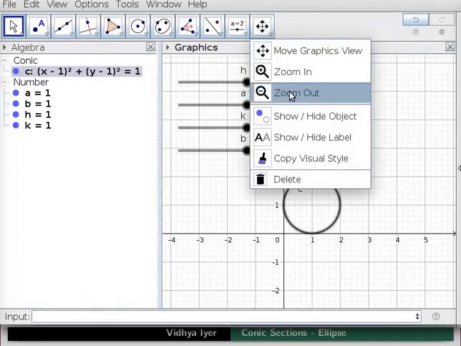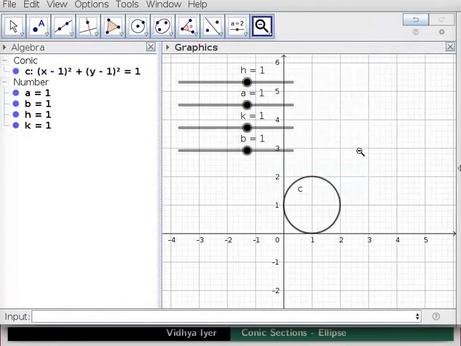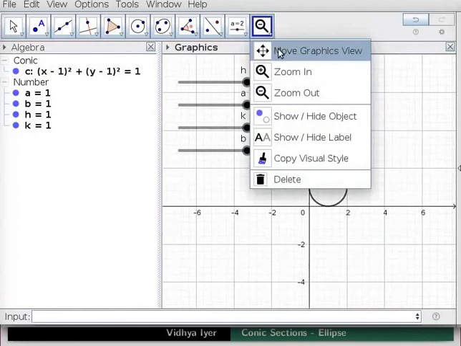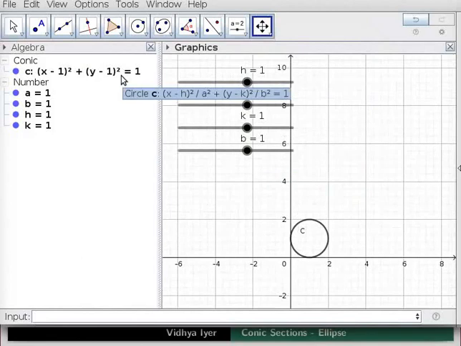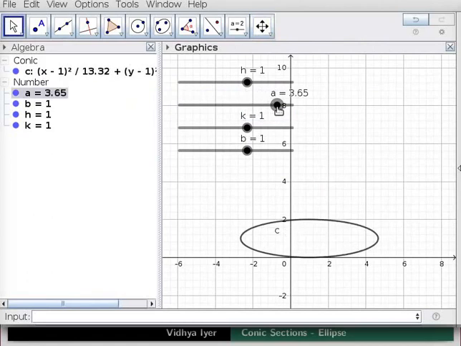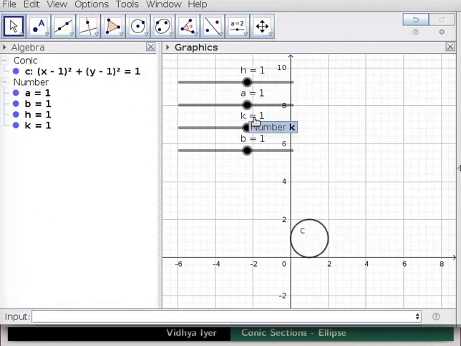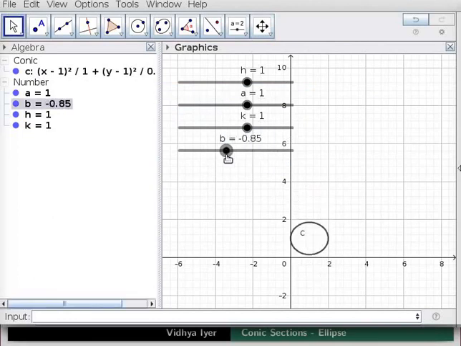Under Move Graphics view, click on Zoom Out tool and click in Graphics view. Click on Move Graphics view and drag Graphics view. Keep track of the equations in Algebra view as you change A and B on the sliders. Place the cursor on equation C in Algebra view. A is associated with the (x minus h) squared component of the equation. Observe how A controls the horizontal axis of the ellipse. Associated with the (y minus k) squared component is B. Observe how B controls the vertical axis of the ellipse.